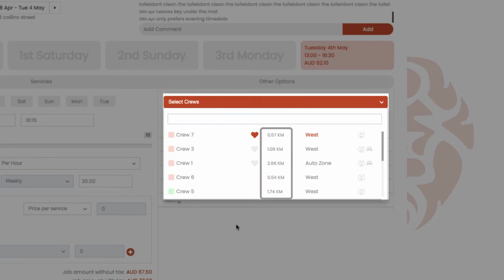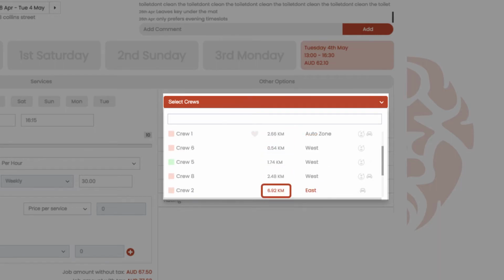Over here you can see how far the crew is from the job. We calculate it by the distance from the previous or next job of that crew. If the crew has 2 jobs, then we take the distance from the job that is closer to the current job's time. If the distance appears in red, it means this crew does not serve this area.